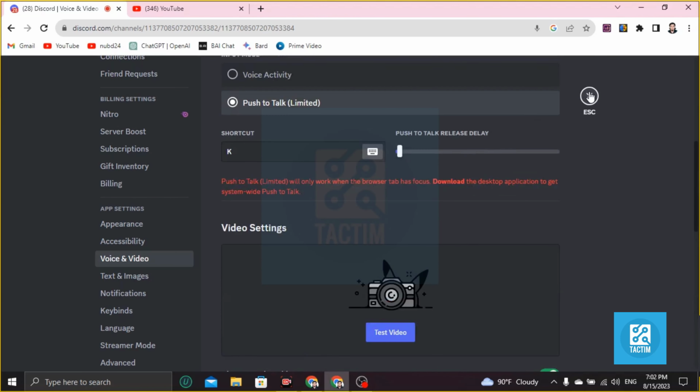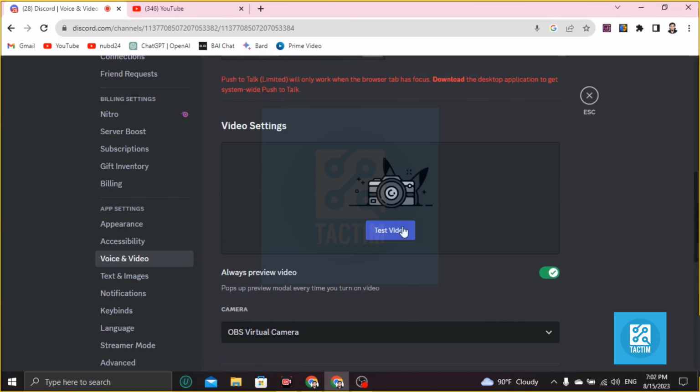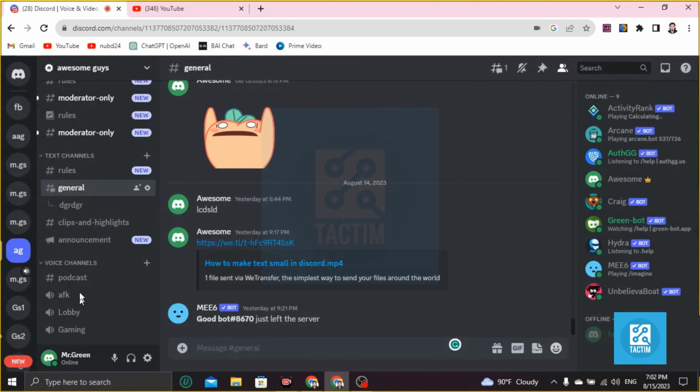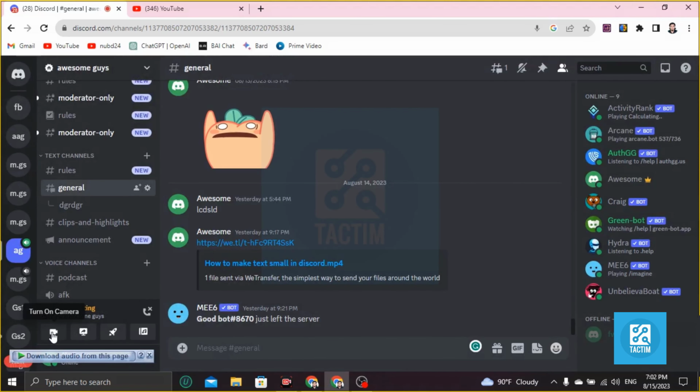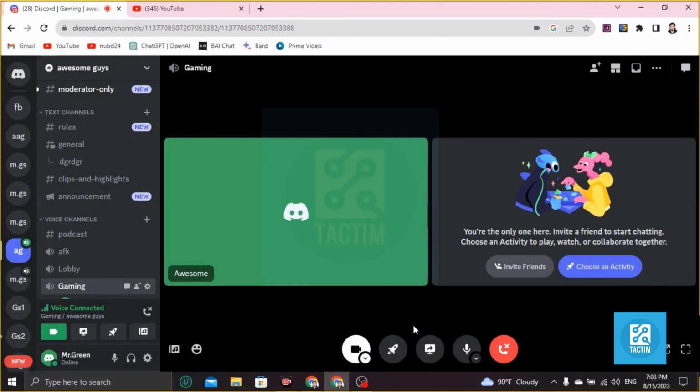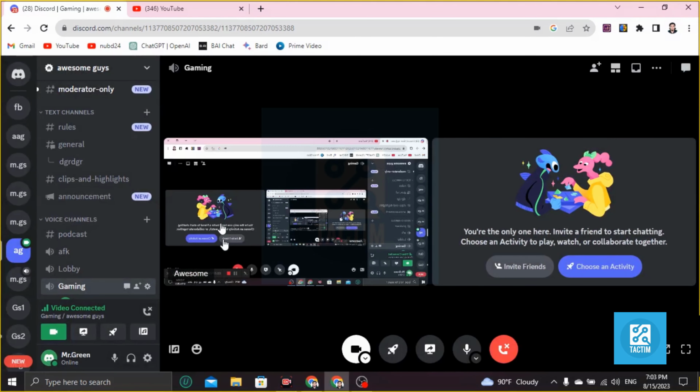So now if you want to test camera or test video, you can see here your screen is recorded by the OBS. So let's go back now to a voice channel, any voice channel. Now turn on camera. Here's the OBS camera, turn on camera, and you can see here that your camera is turned on.